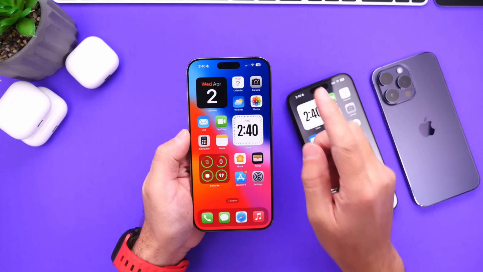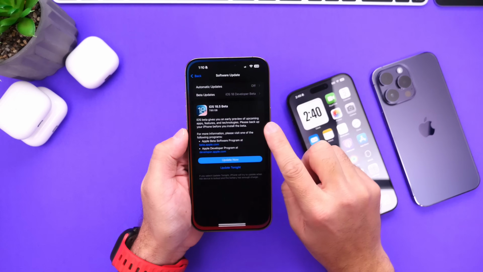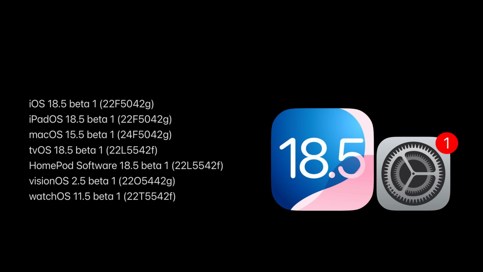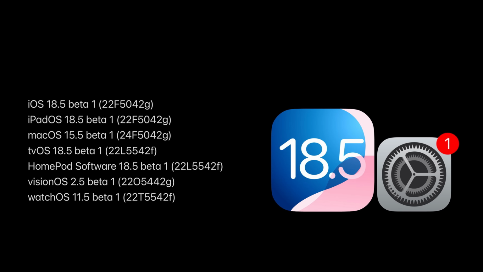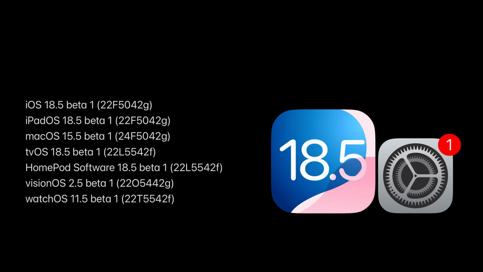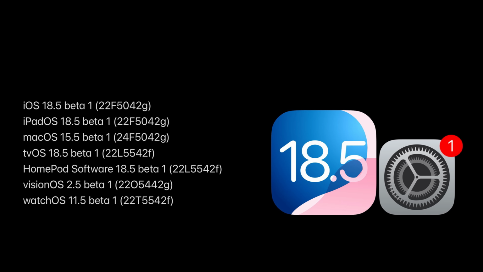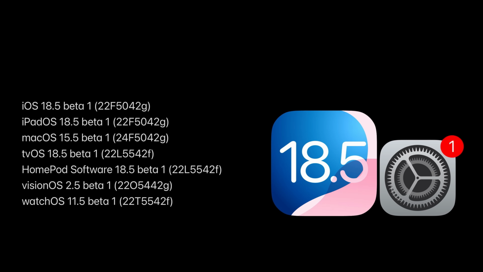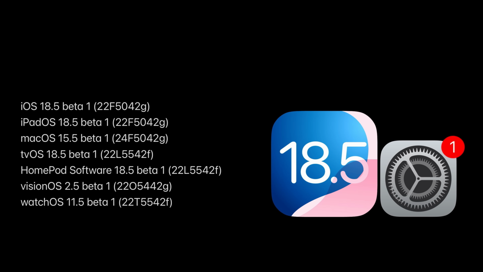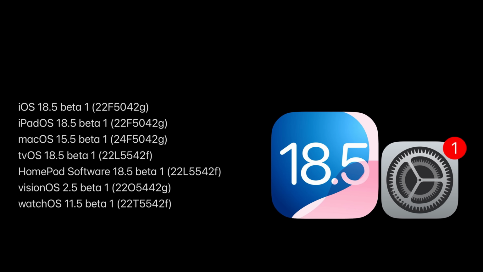So today Apple has officially released the first beta for their next major update. iOS 18.5 Developer Beta 1 is now officially available to registered developers alongside iPadOS 18.5 Beta 1, macOS 15.5 Beta 1, tvOS 18.5 Beta 1, HomeOS 18.5 Beta 1, visionOS 2.5 Beta 1, and watchOS 11.5 Beta 1.